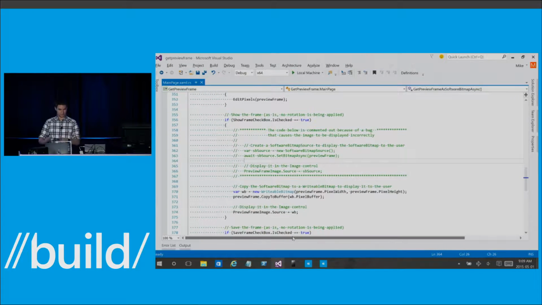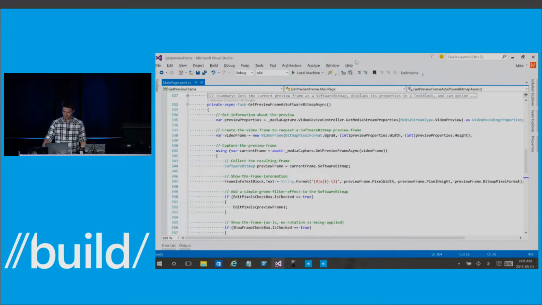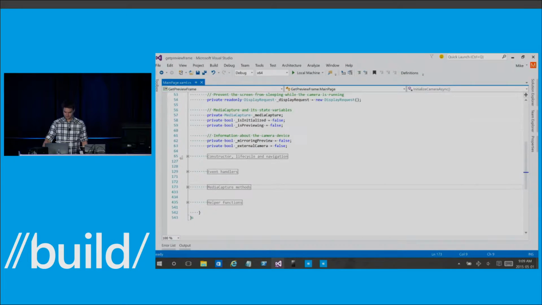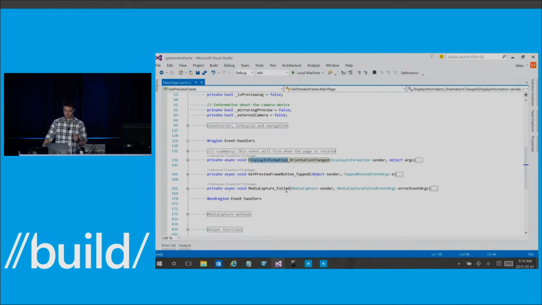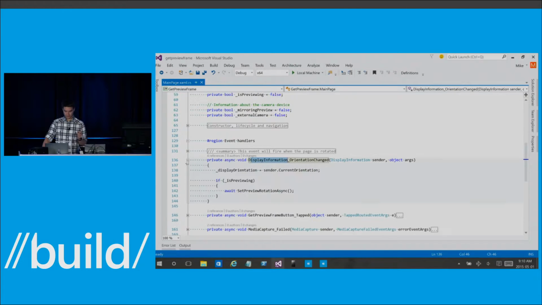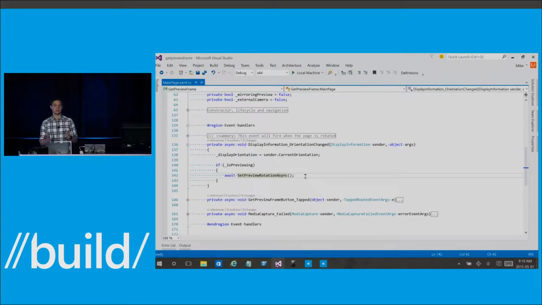So because we just covered get preview frame, and there's a couple more things here that I want to show you, let's talk about rotation for a while. In this sample, we use the display information object to receive orientation change notifications. When those trigger, we go and apply the corrective rotation to the preview. And for this sample, I will show you exactly what the helper method is doing.